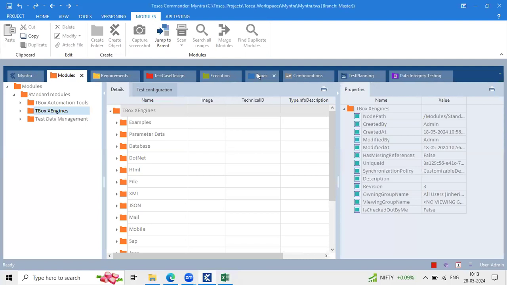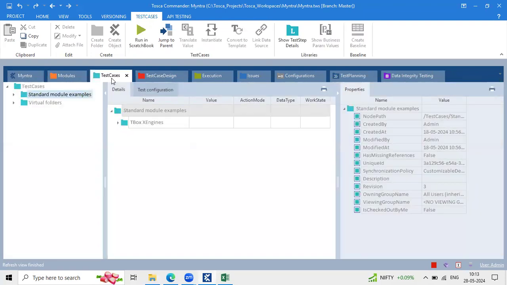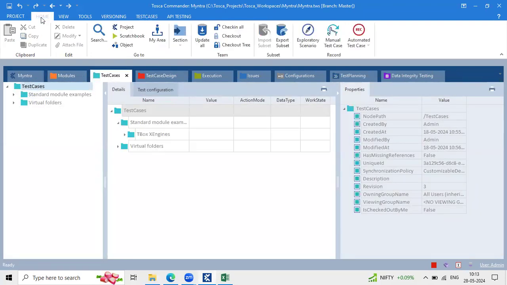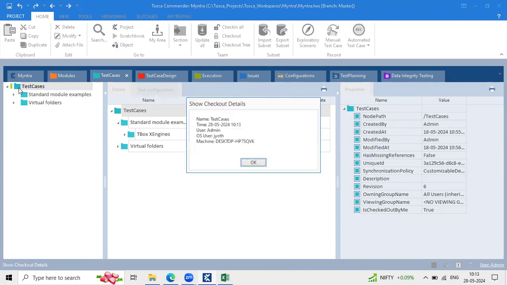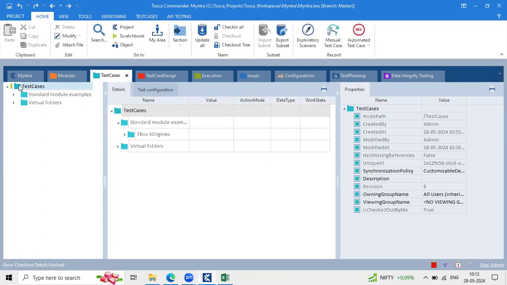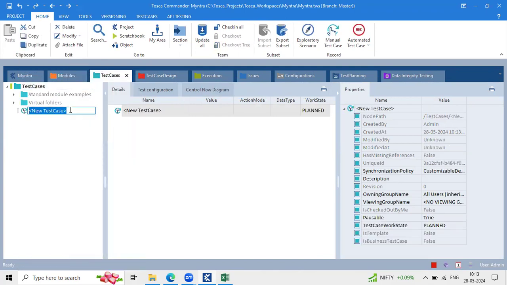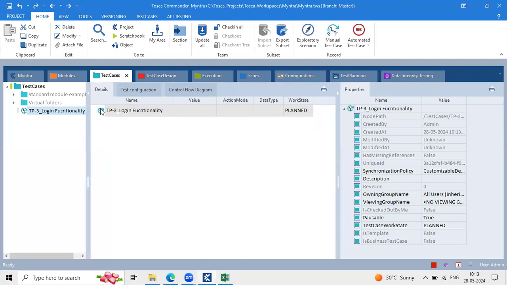The first step itself is open URL, right? Let me drag and drop this test case here. So see here, team, I'm just creating one test case. Just see the reference, okay? I'm explaining how we work in real time from a Tosca point of view. Right click here, create one test case. For my test case, what is the story ID? TP-3, right? Underscore login functionality. Okay.